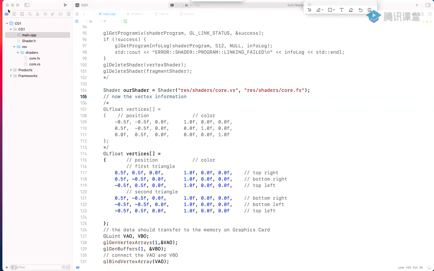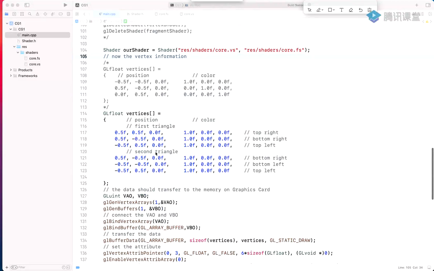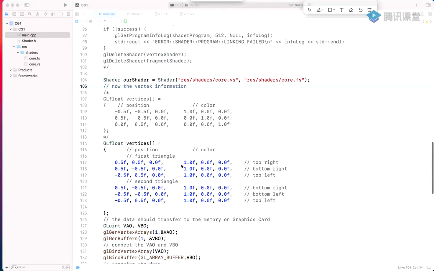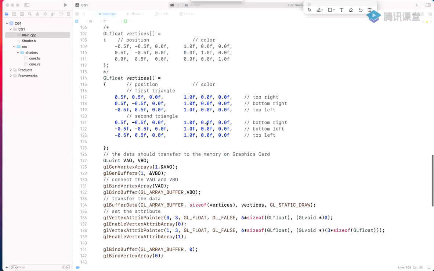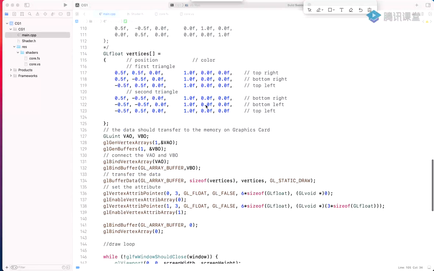Yes, the same code as the first one, but with a difference. Then we modify it a little bit to draw a rectangle. I mean, a red square. We make it a red square. So make sure you can draw this red square.